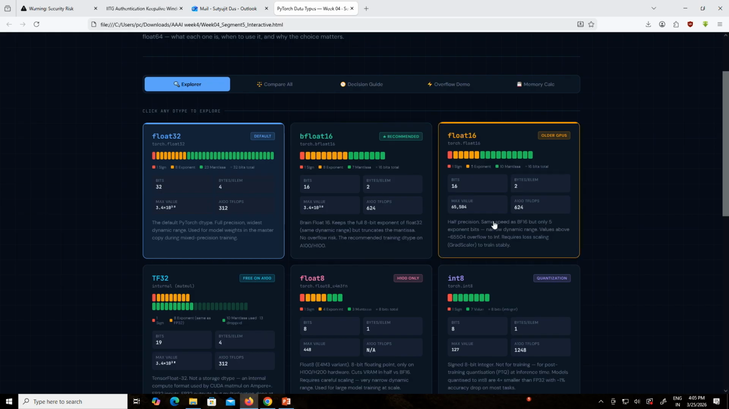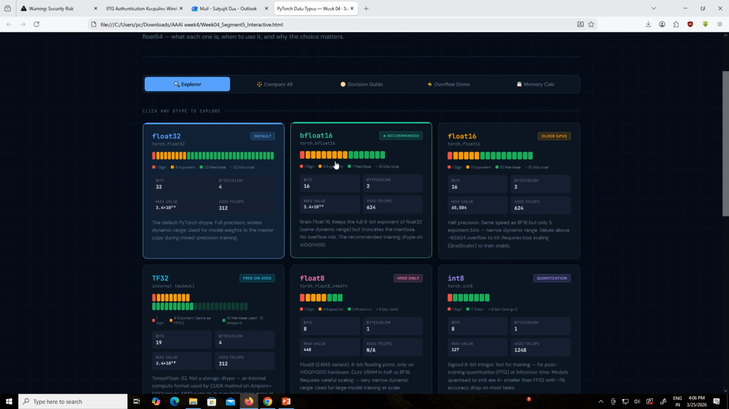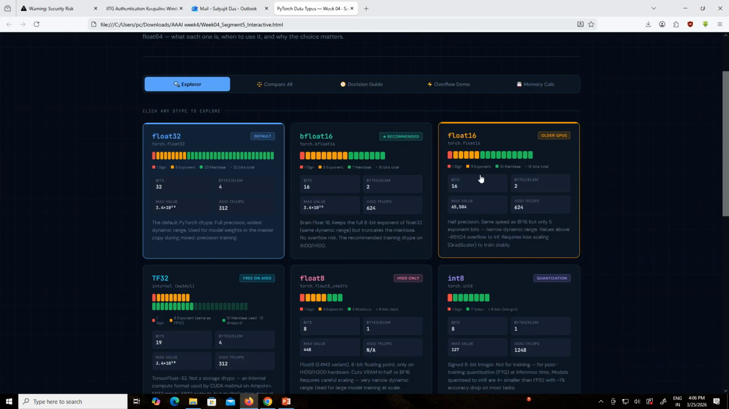it is usually the recommended training dtype on modern NVIDIA GPUs such as the A100 and H100. Float16, on the other hand, is half precision, and you can see the number of exponent bits is now 5, the mantissa is 10 bits, and there is 1 sign bit. The sign bit is always 1 bit, so the total is 16 bits. So now you know the difference between bfloat16 and float16. With fewer exponent bits, you get a very narrow dynamic range in this case.